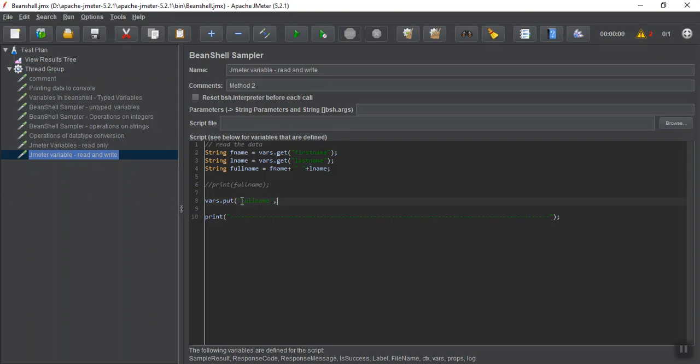See, this is the variable name. And this is the variable which is in BeanShell. So let's add the data. Let me add a variable with full name underscore Jmeter, so you won't get confused. This is the variable for Jmeter and this is the data which we are passing out.